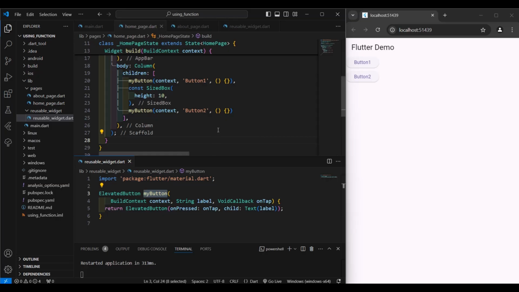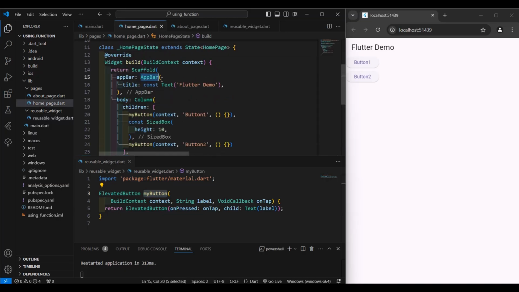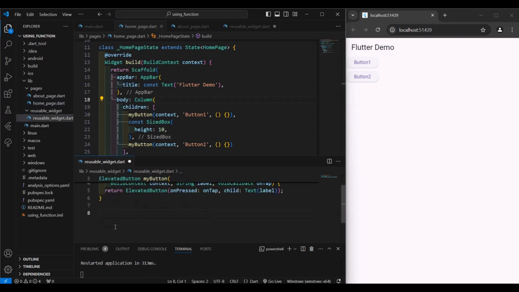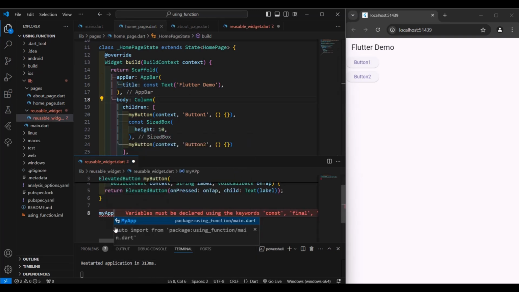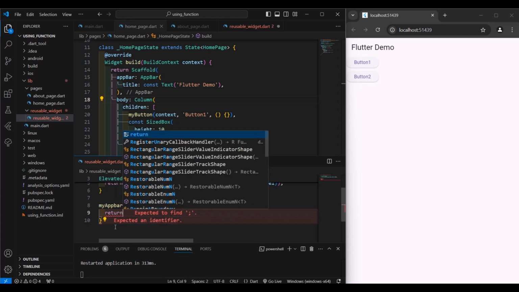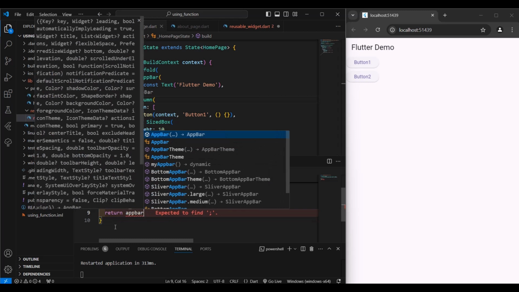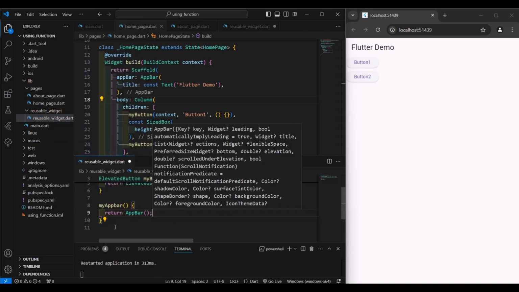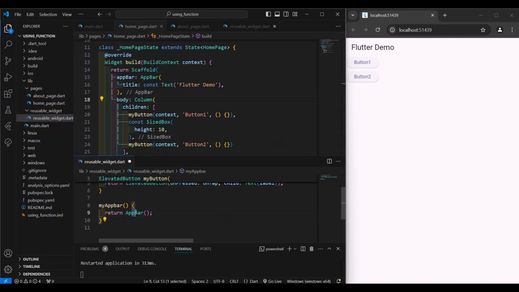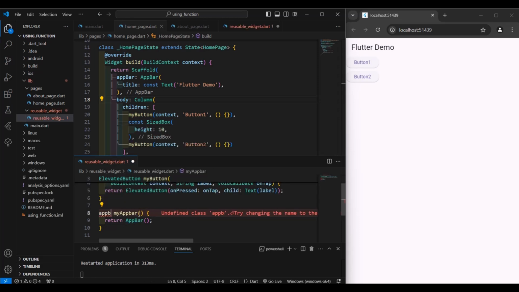Now let's try to make a function for an up bar. Let's say my up bar, and then it's gonna return an up bar. Since it's returning an up bar, then our return type should also be an up bar. Then we're gonna have here title.